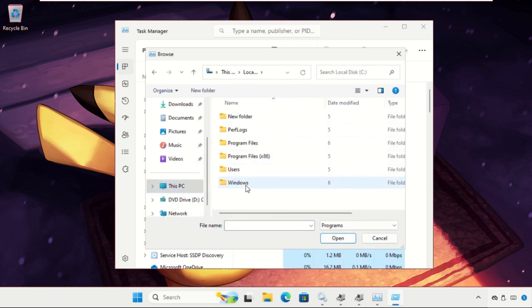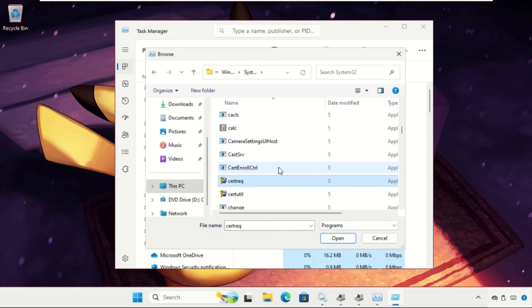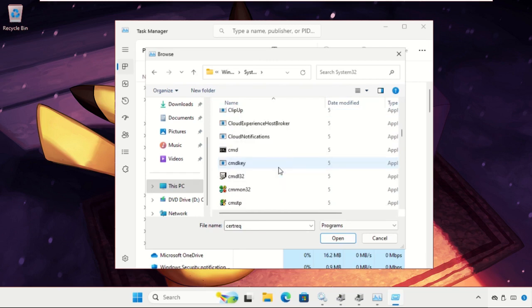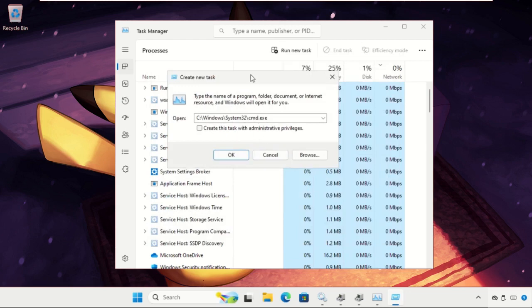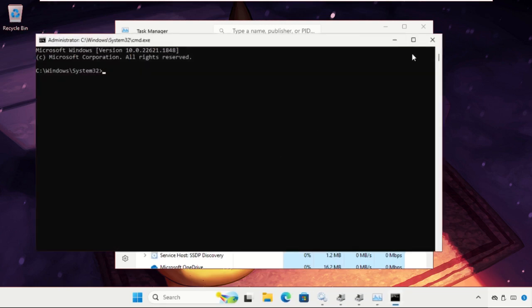After that, open Windows folder, then find out system32 folder, so open it, and here find out cmd.exe file, so here it is, select it and click on open. After that, check this box to create this task with administrative privileges, then click on OK.